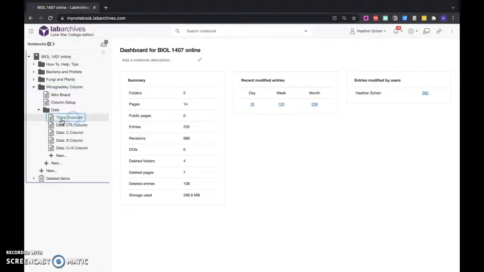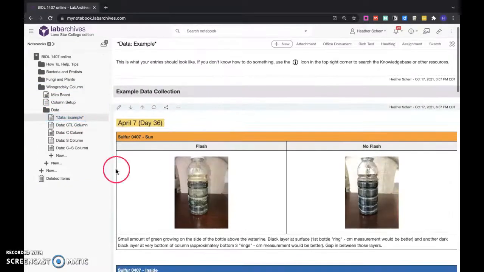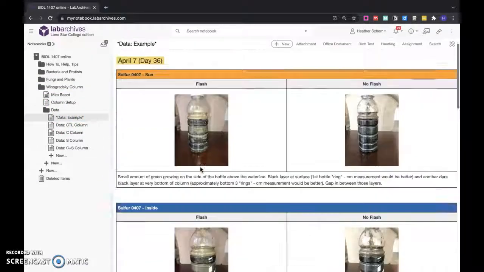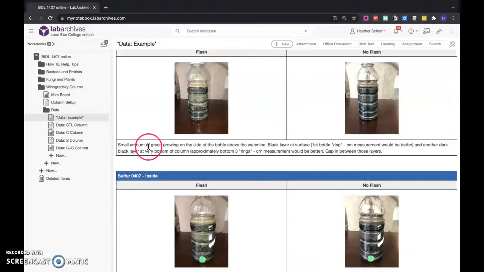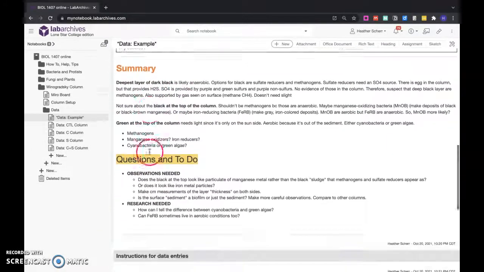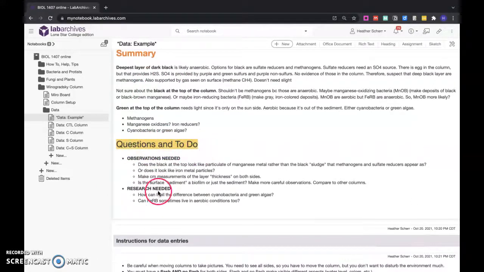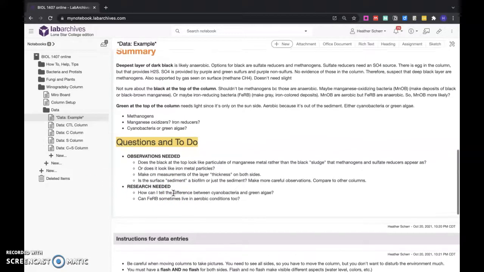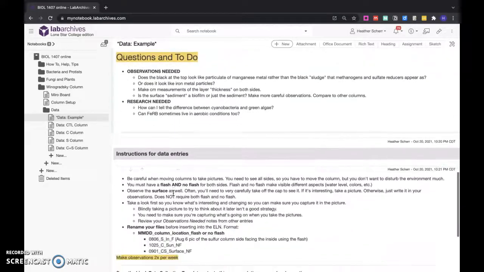Okay, so you can look at the example data, and this just shows you what your data collection will look like each time. There are pictures with descriptions. You can see how those go. There's a summary of things that you think are happening, and then any questions and to-do or research needed. So basically, every time you go to collect more data, you'll look at what you thought last time and see if you can answer those questions, or you'll know things you need to go and find out, looking at background or other things, asking your classmates, asking me, that sort of stuff.